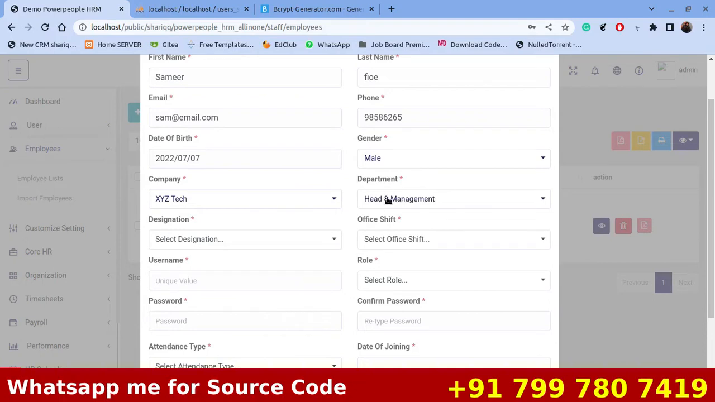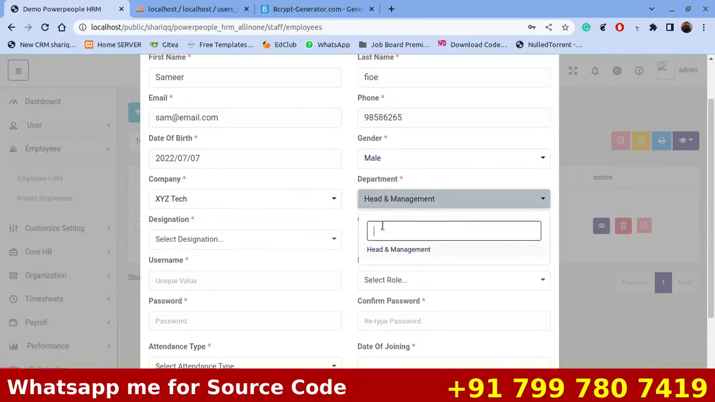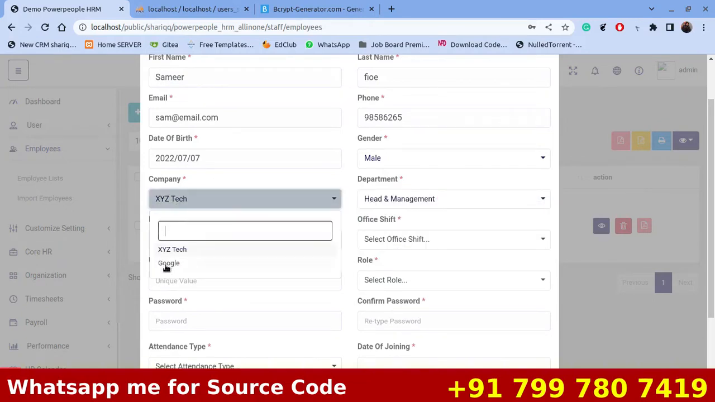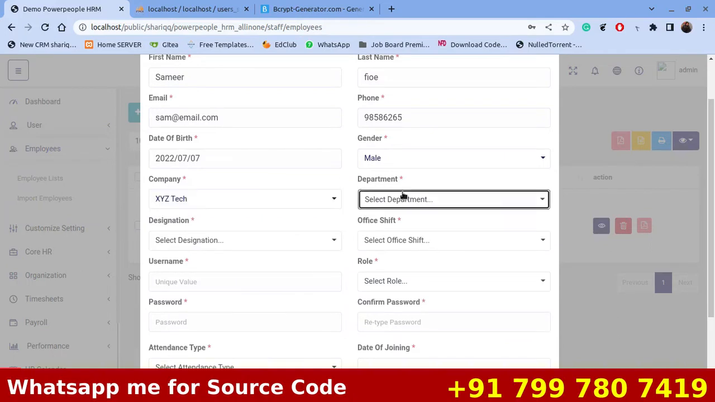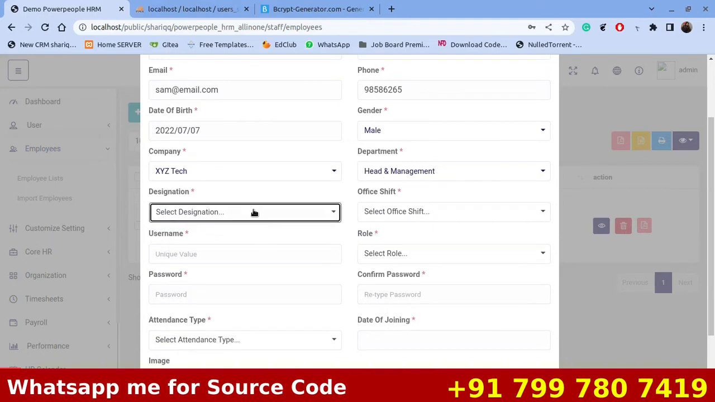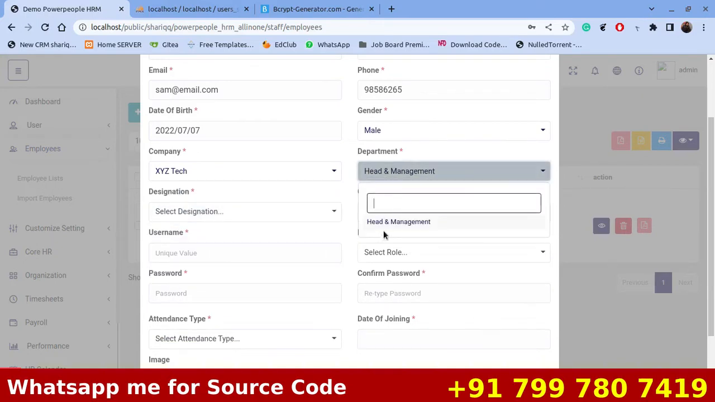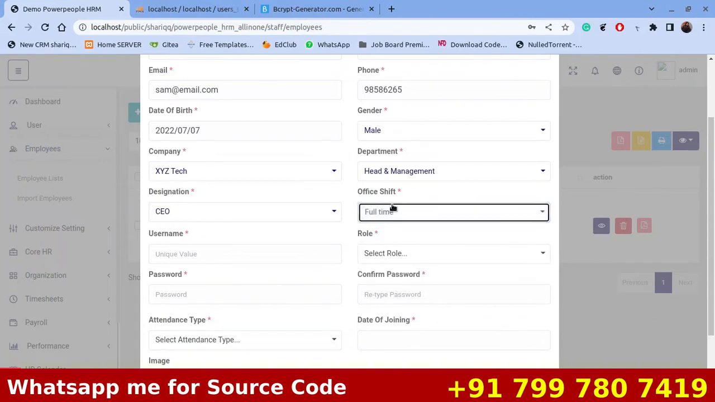So these departments are based on this company. When we select this drop down, this refreshes. Okay, if we select Google, you can see there is no department in Google. So we need to be careful here. We need to select company, then we need to select a department, and based on this department we have designations. If I select no department, then there are no designations. Similarly, on the basis of the designation we have office shift.